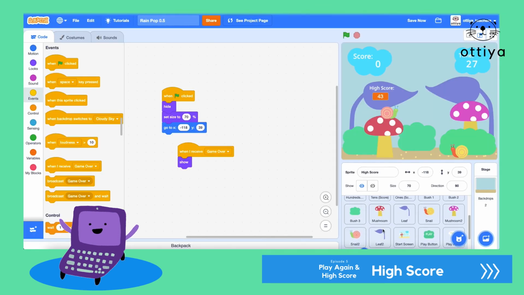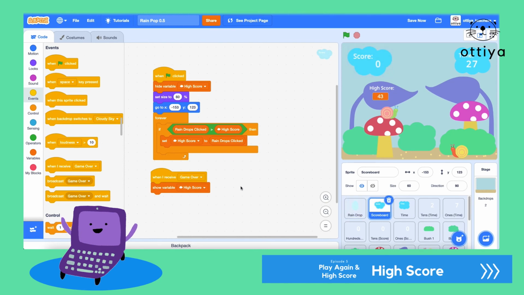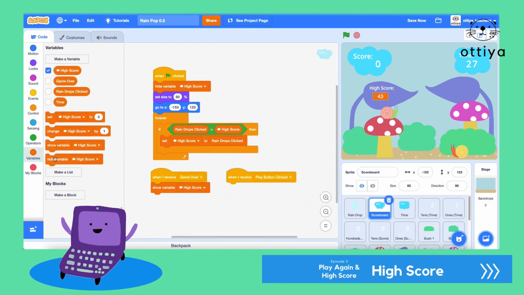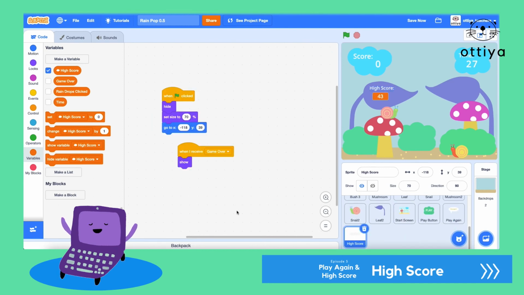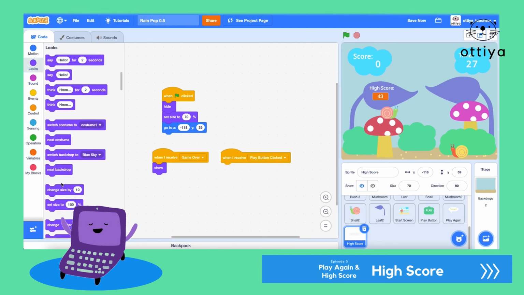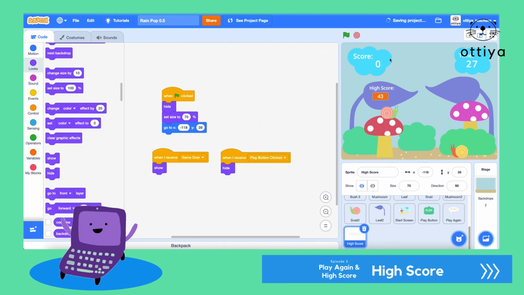Let's go to the scoreboard. And what do we need to add here? When I receive play button clicked, then I want to hide high score. And I also want to do the same for the high score text. Duplicate that. And when I receive play button clicked, hide. Okay.